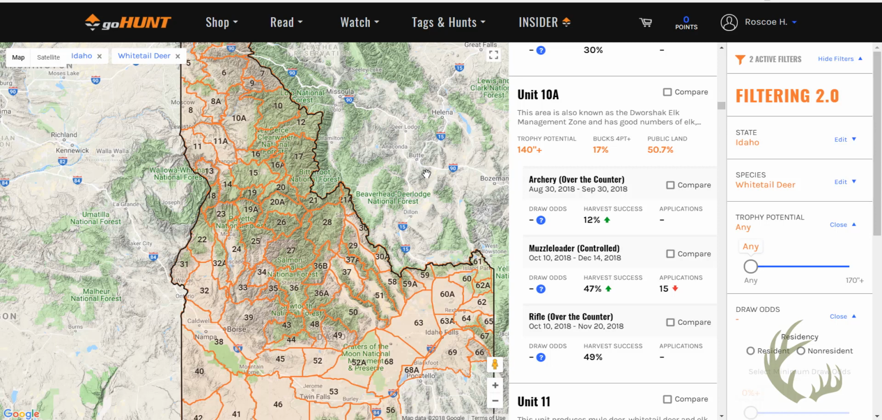Now GoHunt is focused on helping you understand the opportunities within a state and then also within that unit. We're going to look at whitetail hunting in Idaho in Unit 10A because that's where I live. And I'm going to show you on the other two tools in this tutorial a little bit more detail about that unit. But you can see at gohunt.com, it talks about Unit 10A here. We are looking at the whitetail species, whitetail deer. And it talks about archery, muzzleloader, and rifle.